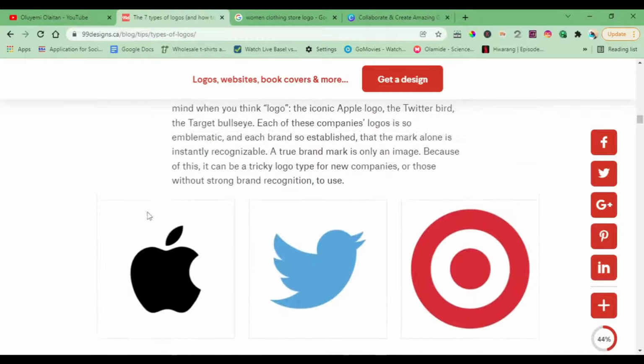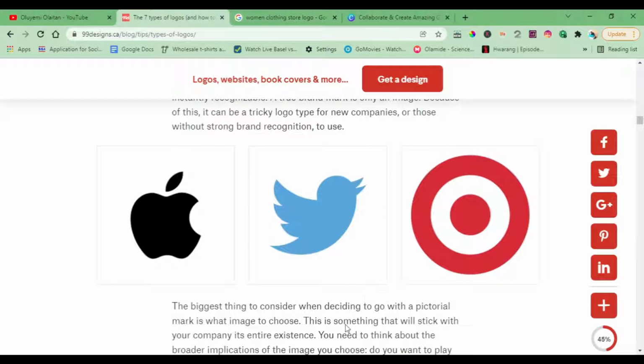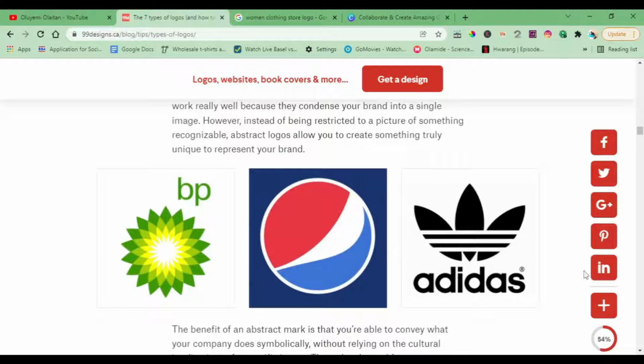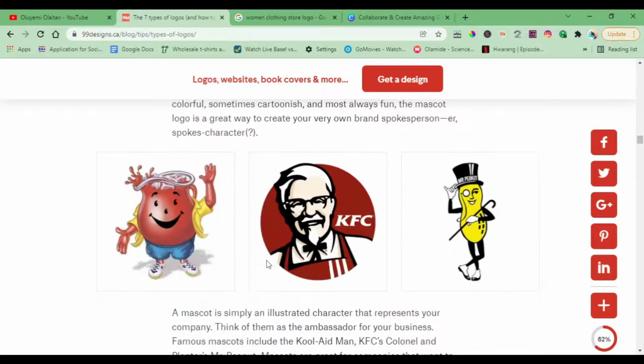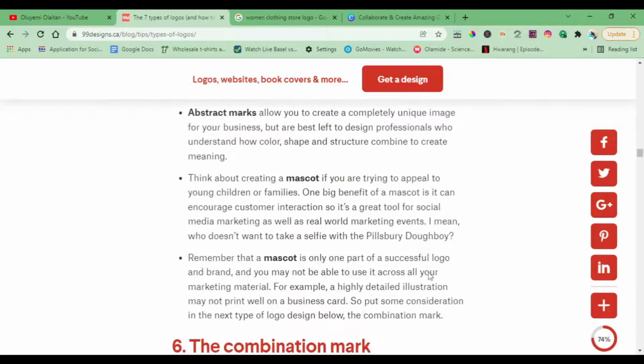Just like I said, pictorial for Apple, as you can see right here, the name still signifies Apple, and the apple is representing their logo. Just like the Twitter bird, you can see the bird representing the logo of Twitter. So we have different kinds of types of logos out there. We have abstract logos just like Pepsi here, Adidas here, BP here. We have different kinds of logo mascots like KFC here, Mr. Peanut, and different kinds of logos. Every logo has meaning and they have different types.